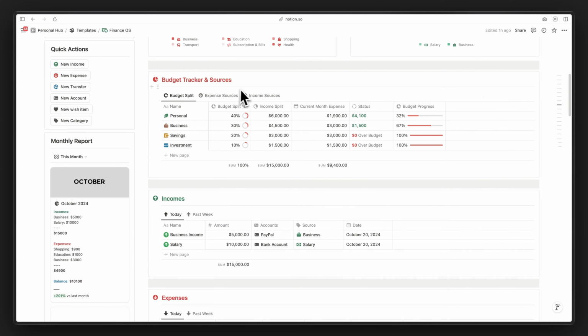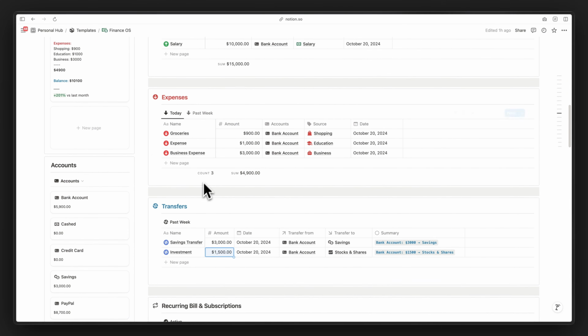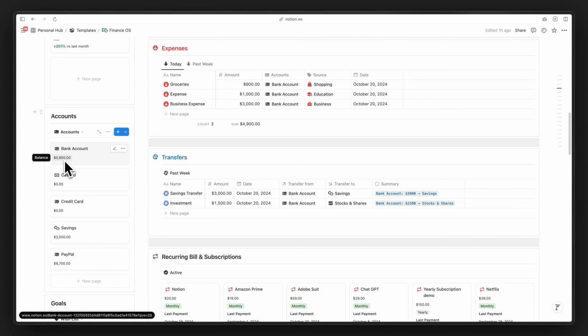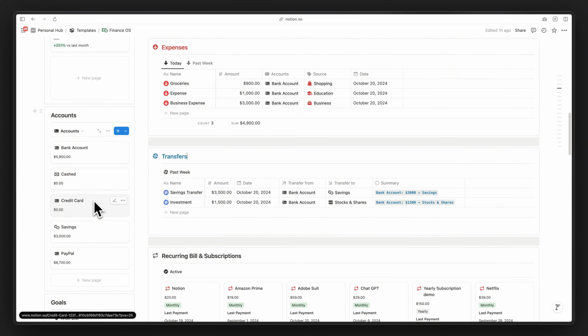So this is how the budget tracker works, and this is how the incomes, the expenses, and the transfers work. The account balance is updated in real time. Once you transfer money from one account to another, it is deducted from the account you are transferring from and added to the account you are transferring to. This is updated automatically in real time, so you don't need to worry about that as well.